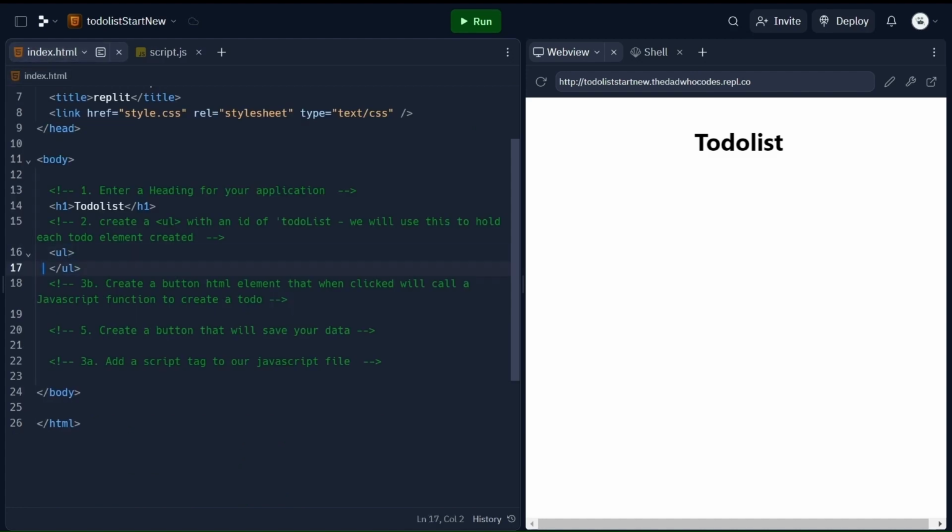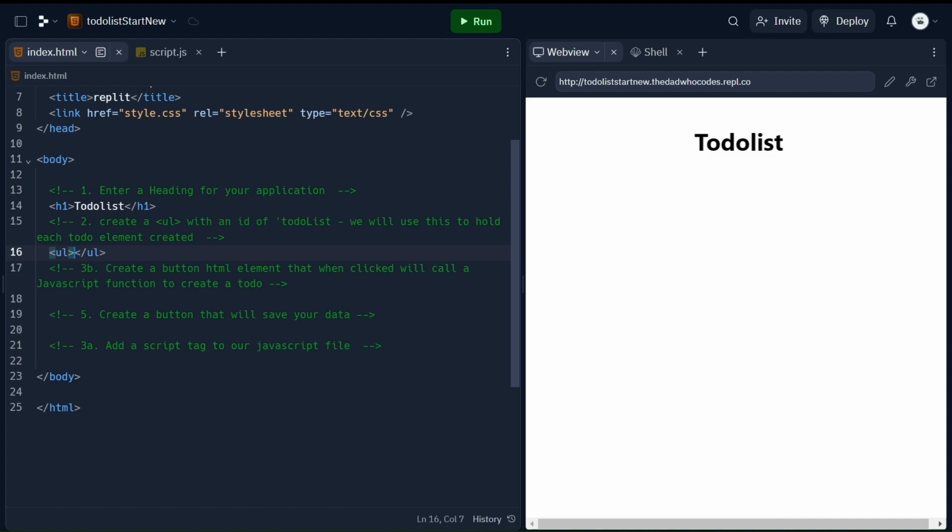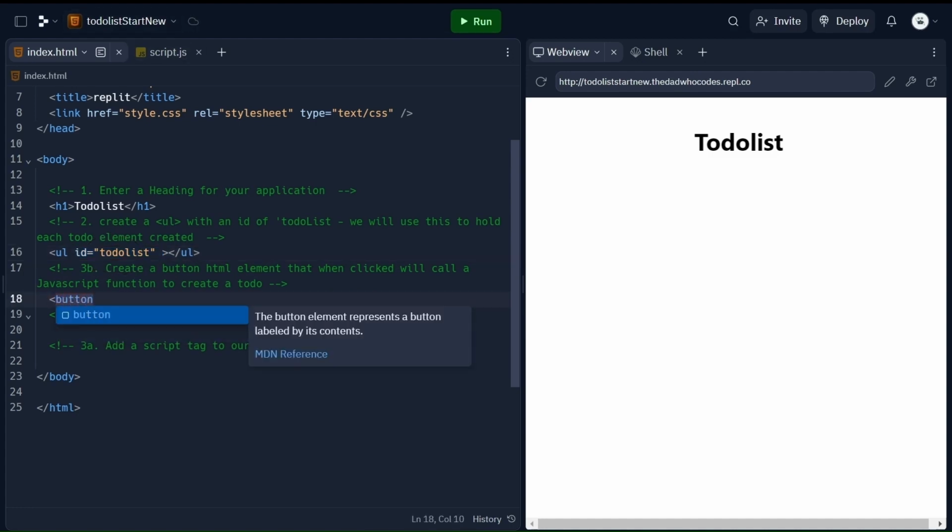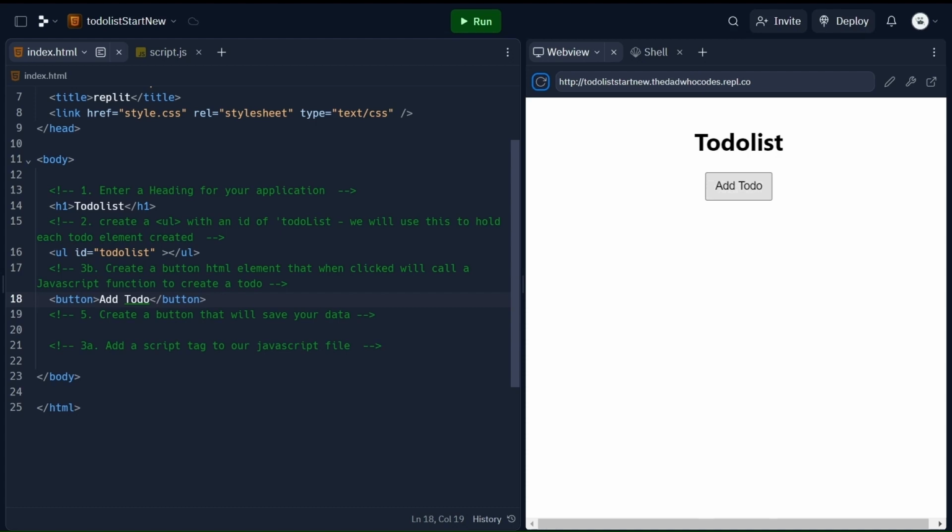And what we also need to do is give this unordered list an ID, and we're going to call it to-do list. In our JavaScript file, we are going to refer back to this unordered list based on the ID. So next, we're just going to create a button, and I'm just going to call it add to do. And let's refresh the application just to make sure that we see this button appear on the page.